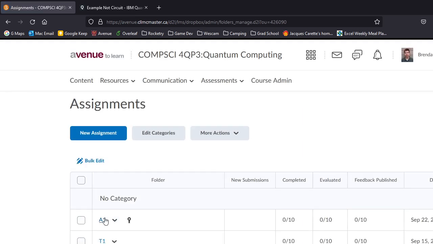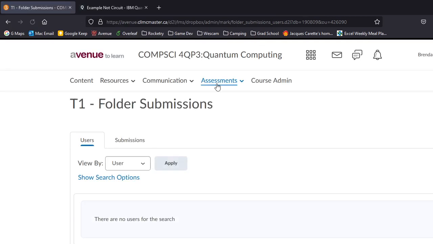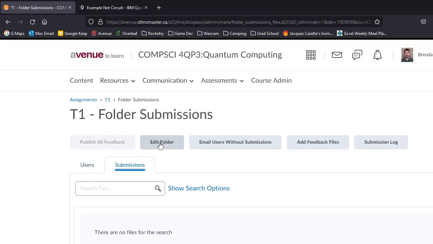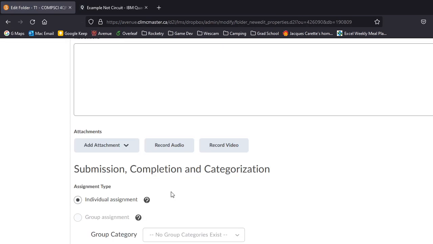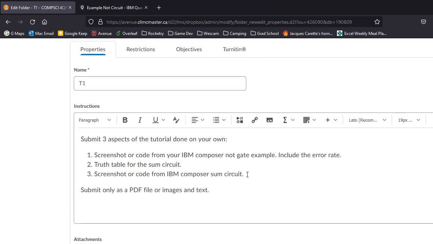So I think I said I wanted the logic table of it, where it shows what you actually want it to do. Edit folder maybe? Hopefully you guys can actually have access to see this. Okay, yeah. So just submit basically the three things we did.